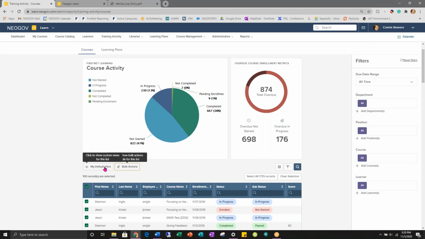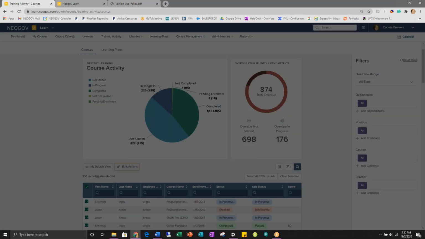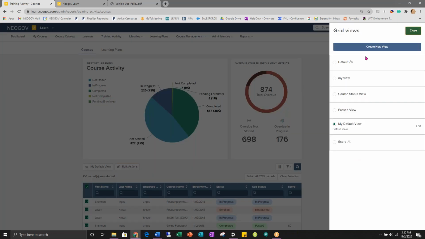Another thing for you to be aware of as administrators, you can save your views for certain sections within the system. If you ever see an eyeball with My Default View or an eyeball with any wording there, if you click on that, you can actually save multiple views in the system so that you're not having to go back and keep making those settings that you need to do. And then you can also determine if you want that to be your default view as well.